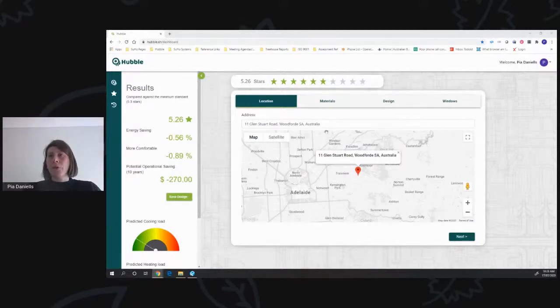So over in this main pane is where we're looking at the data that we're inputting into Hubble to change the performance of this building. So this building is currently located in South Australia. It's located in the foothills, and that data is not going to change about the house. Where the building is located is where it's located. Unless, of course, you've got a standard house design, then you would look at changing the location but keeping the materials and design the same. But that's not the case today.